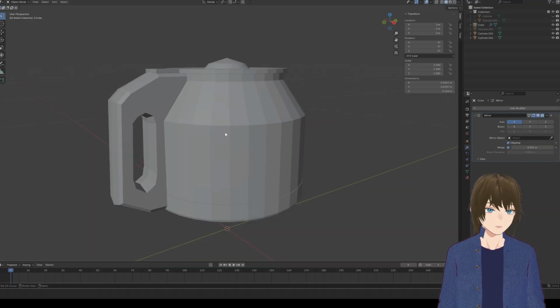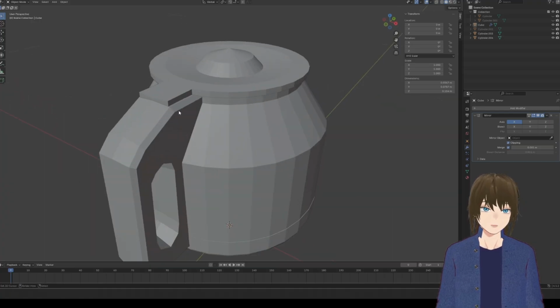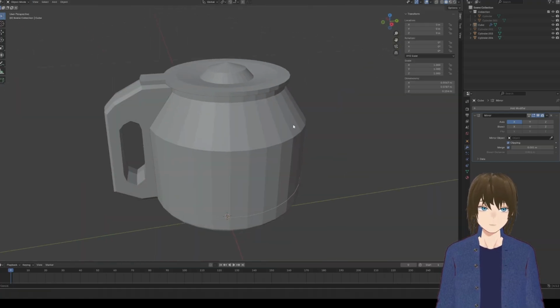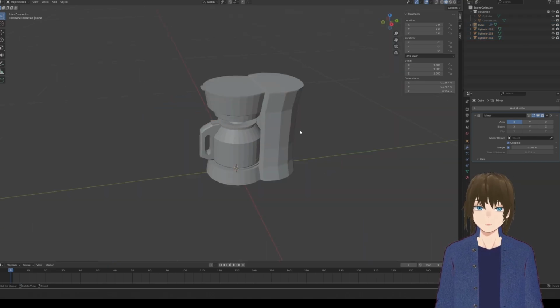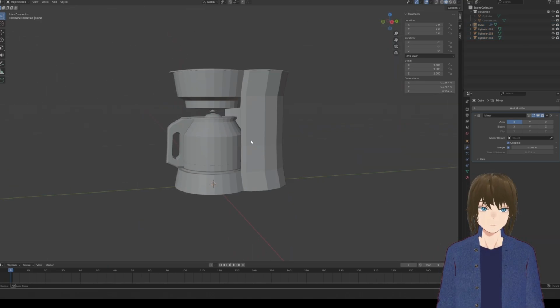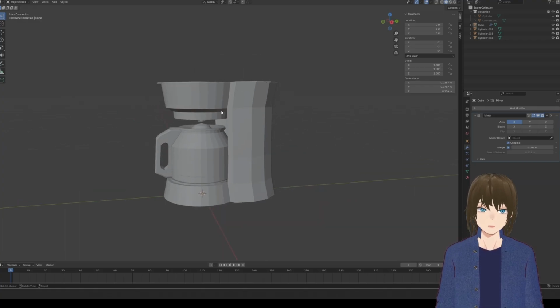Honestly, that's as much detail as I'd like. You can go in and, again, add as much detail as you want. For the sake of a video game, you're just going to see this sitting on the side. I don't see the point in adding more detail. So we're going to turn this back on, and we're going to smooth it out.